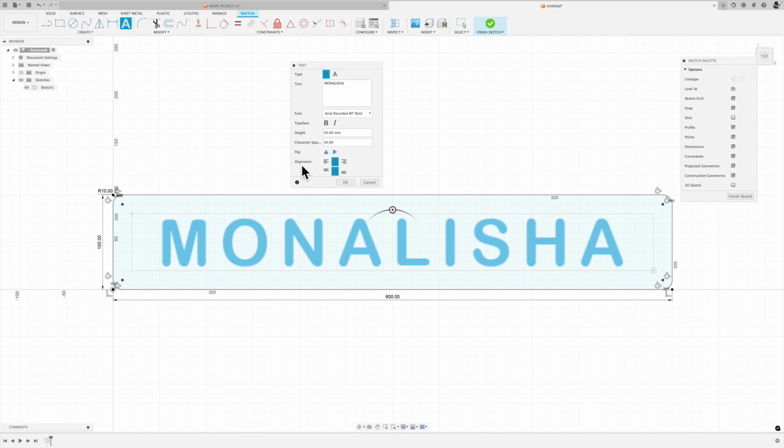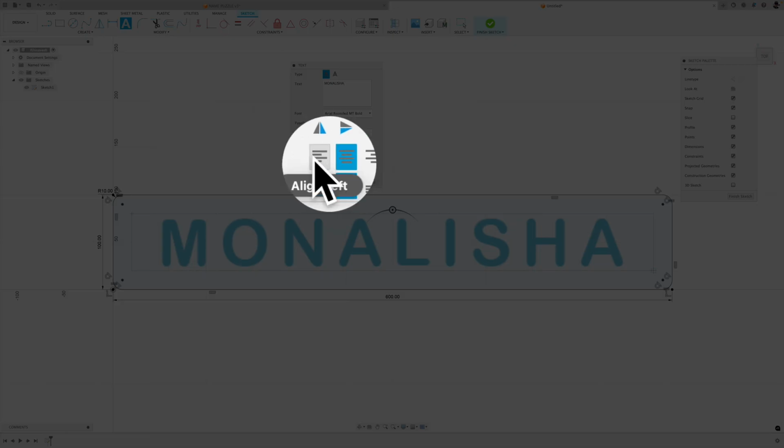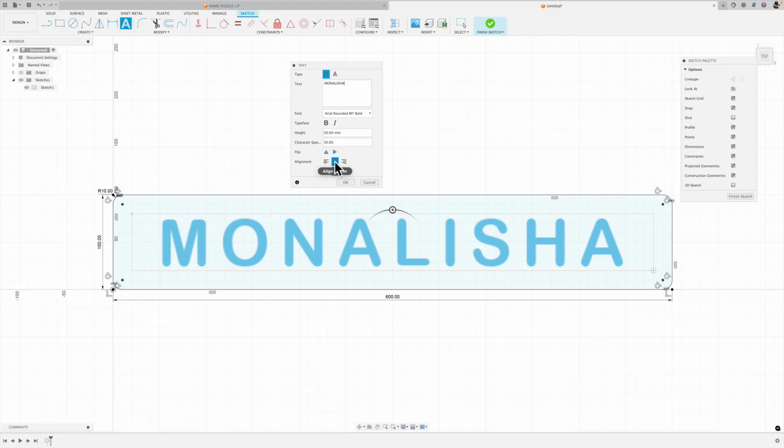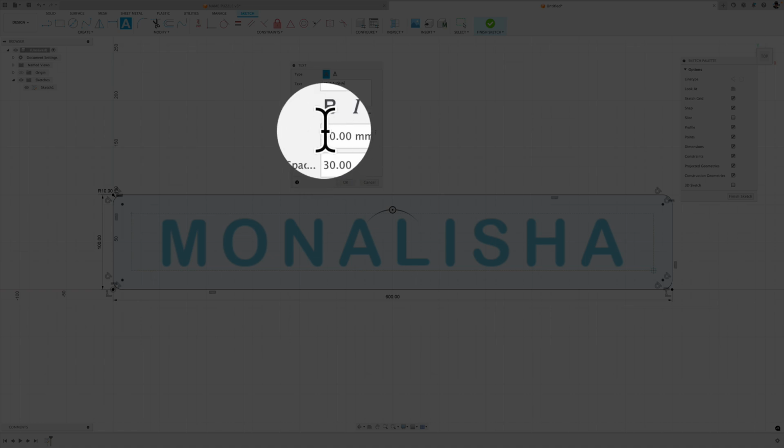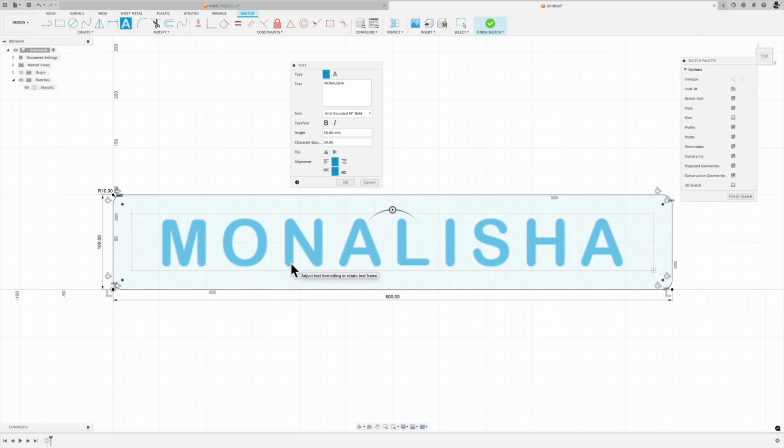You'll also note the alignment. I have the alignment of the text here set to the center on the horizontal plane, and set to the center here on the vertical plane. I recommend you do that too. But just again to emphasize, we're not bolding this font because it's already bolded. The height we're using is 50, and the character spacing we are using is 30. These numbers are important. Make sure you pay attention to them. So having set the height and character spacing, I'll click OK.